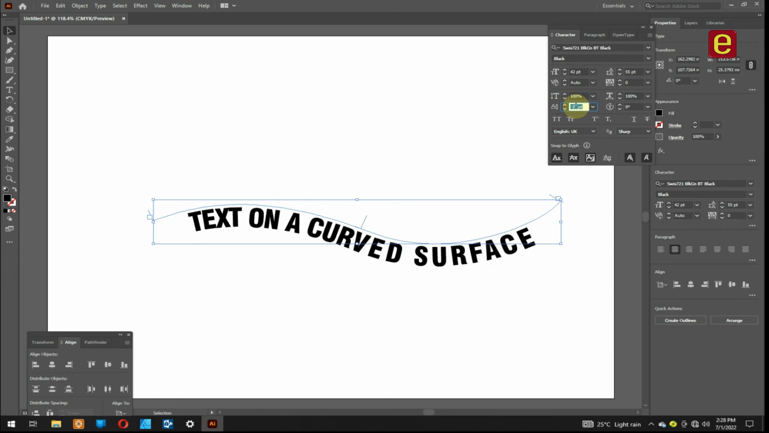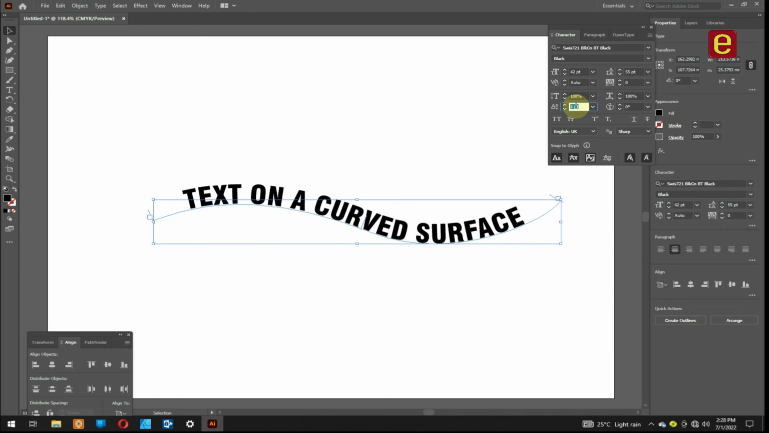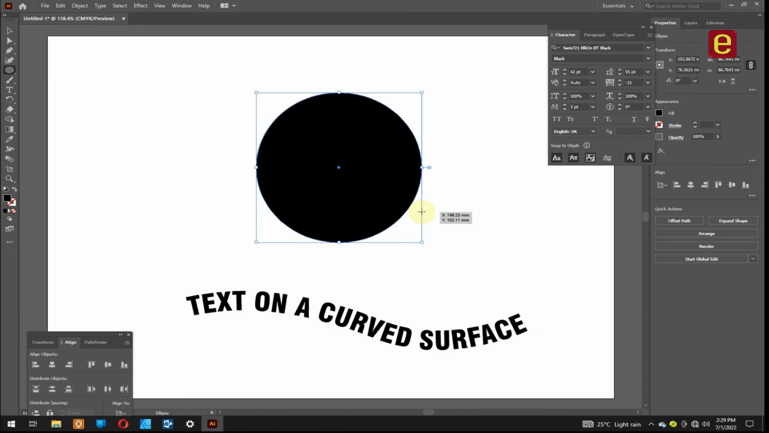You aren't limited to curving text along a curved path. You can also apply type around a circle. Just draw the circle and use the same process you have used with the curved path.